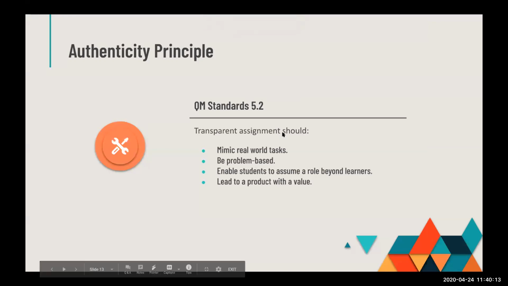All right, so the last principle of this framework is the authenticity principle. Research has shown that when we use authentic assessment that consists of activities mimicking real-world tasks, learners' motivation and engagement increase. A good way to design authentic assessment is to make it problem-based, where students have to solve an issue and come up with a solution or product that has an inherent value. In other words, in an authentic assessment, students should play a role that is beyond being a learner. And that's why some of the best ways to engage students in authentic assessment is to implement what we call service learning, which tends to be very, very effective in terms of engaging students in this kind of learning opportunity.